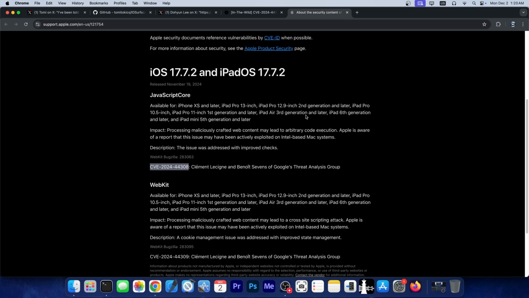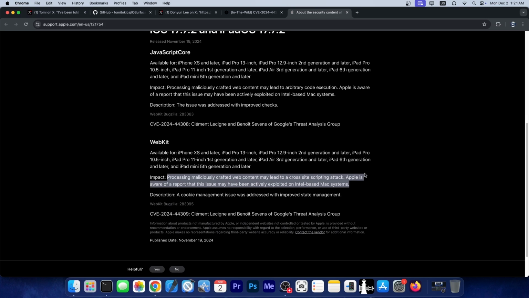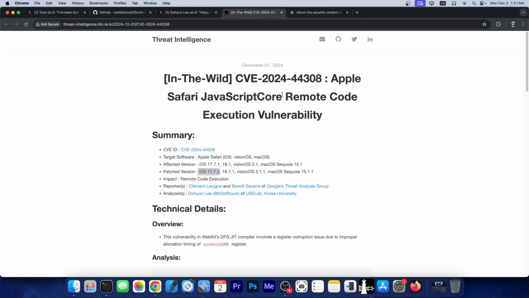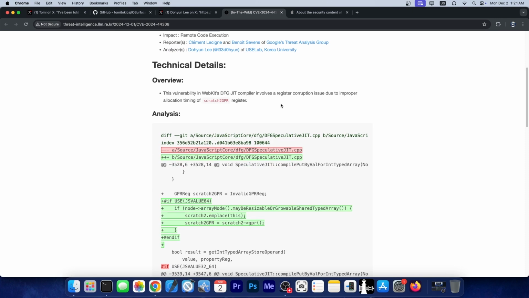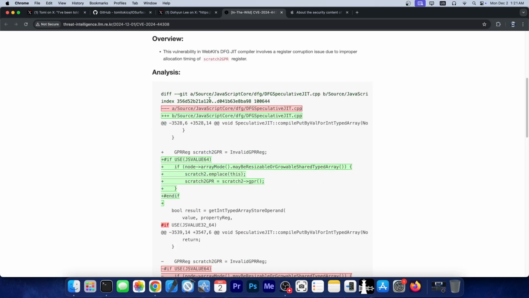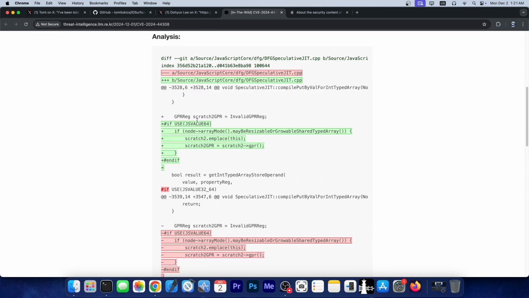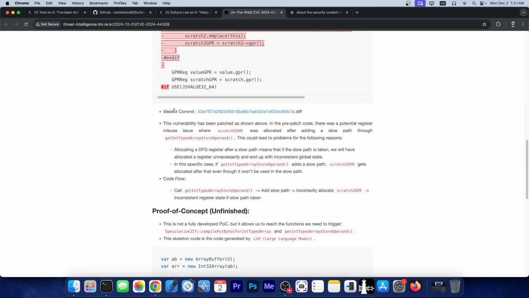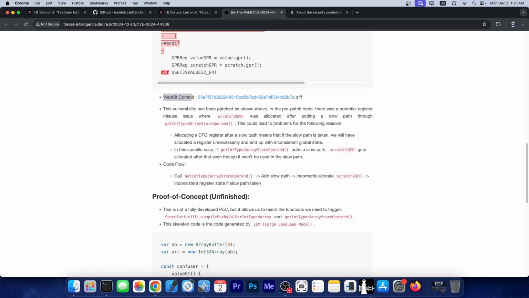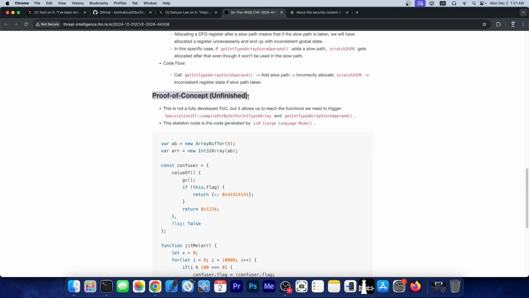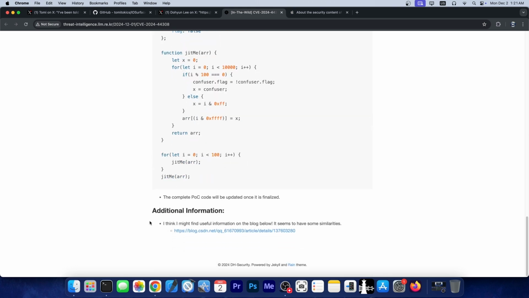But this vulnerability seems strong enough to be useful for such a thing if we can pair it up with what we need. There's also a WebKit over here, which says basically the same thing, and it was also exploited in the wild, so they might have found something quite important in here. The information about the vulnerability is available over here, an analysis, a diff of the files showing where and what changed, and you could actually see the WebKit commit, which patches the vulnerability. And there is also an unfinished proof of concept, which according to the developer says in here, the code will be updated once it's finished.